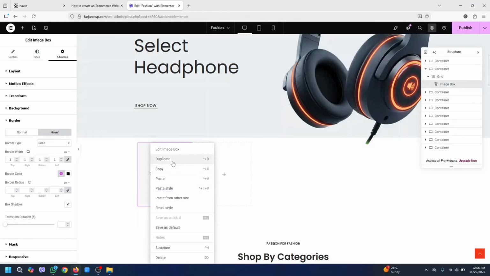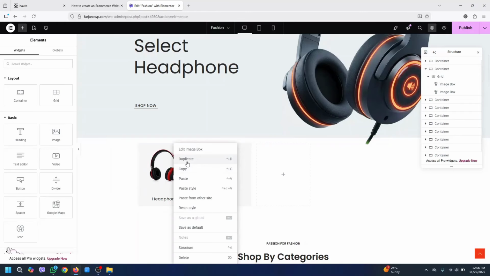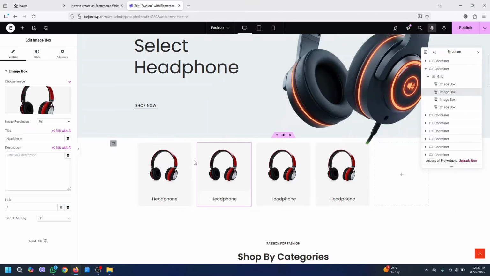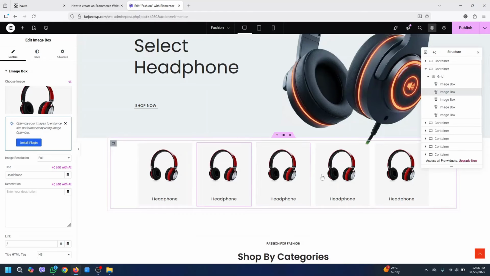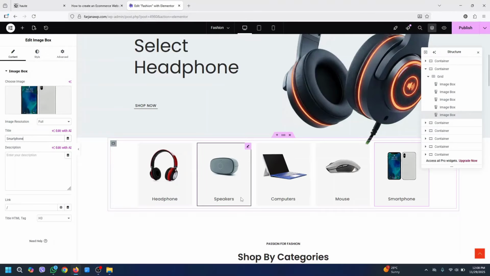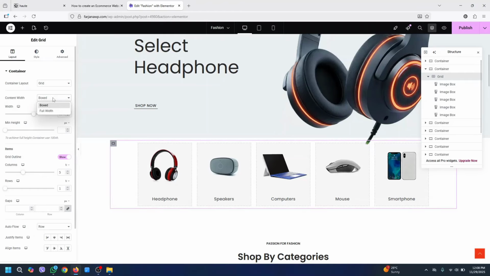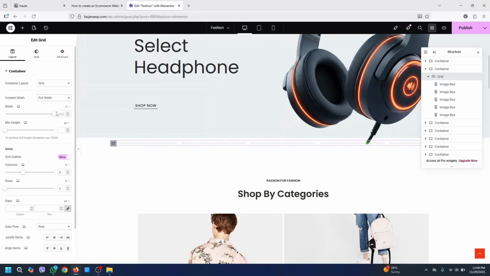Now I'm going to duplicate it several times. And now going to update all the images and text. Alright, so I have updated all the text and images, and now we can set the width to same as container. So going to this grid and content width, making it to full width.